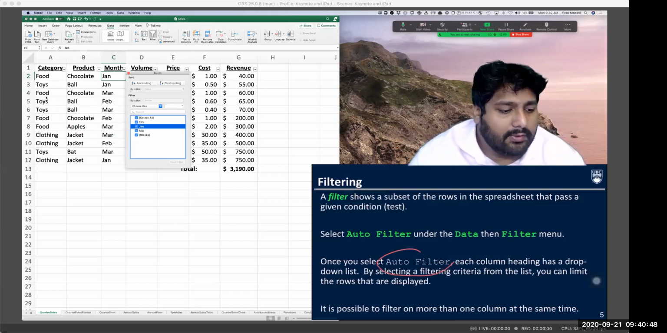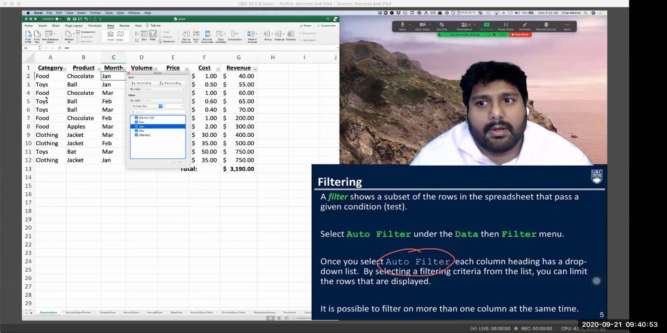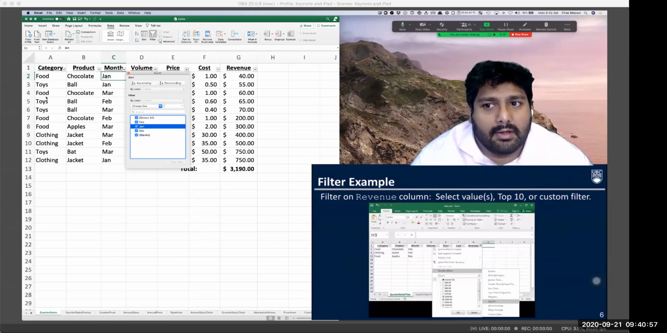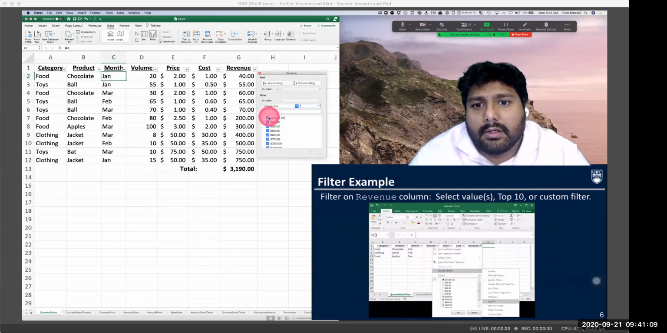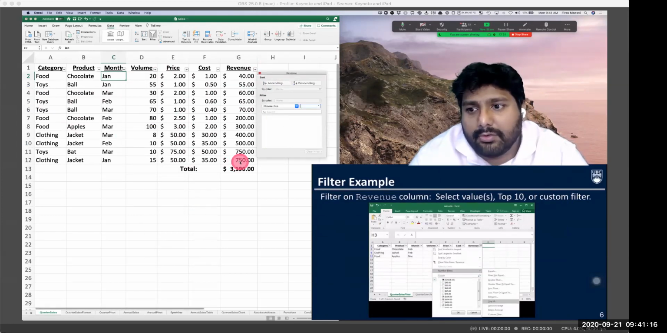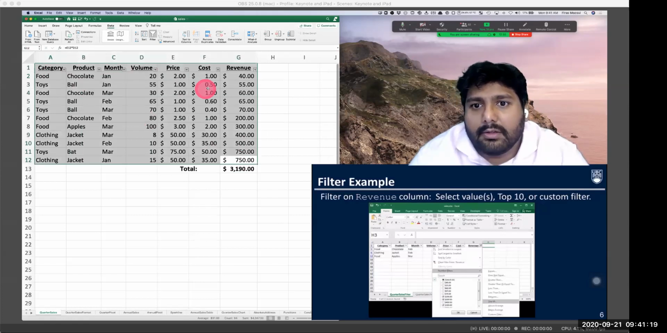There's also the auto filter function, which you can explore and see how that works. It's obviously possible to filter on more than one column at the same time, just by checking that filter button. So let's do an example of that: how to filter multiple times. So we'll filter on the revenue. We'll click here, we'll sort ascending first. So this is actually another way of sorting. You can also use the filter feature to sort. Okay, let's just select everything.